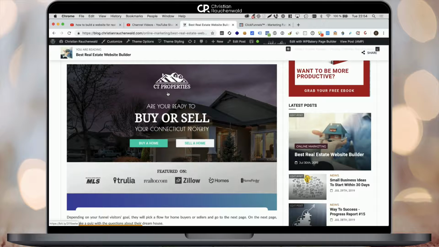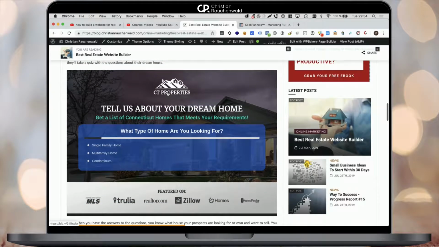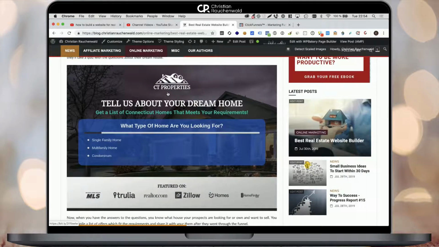Now, once a person picks that they want to buy or sell a home, they will get to a so-called survey page where you will ask them a couple of questions, which you could later use if you want to, and in order for them to qualify as a lead. So you will know better what they are looking for or what they are trying to sell.